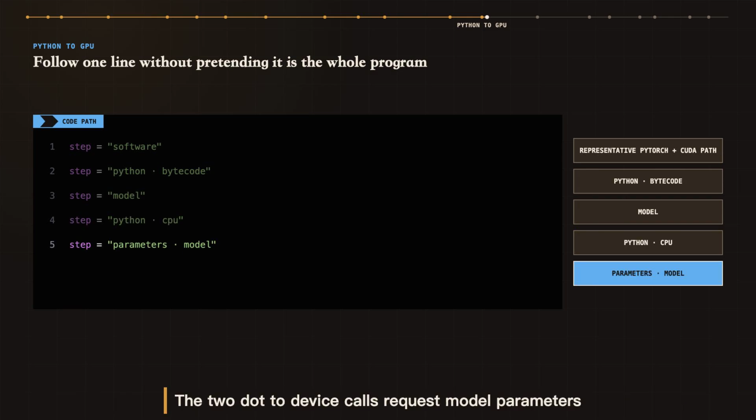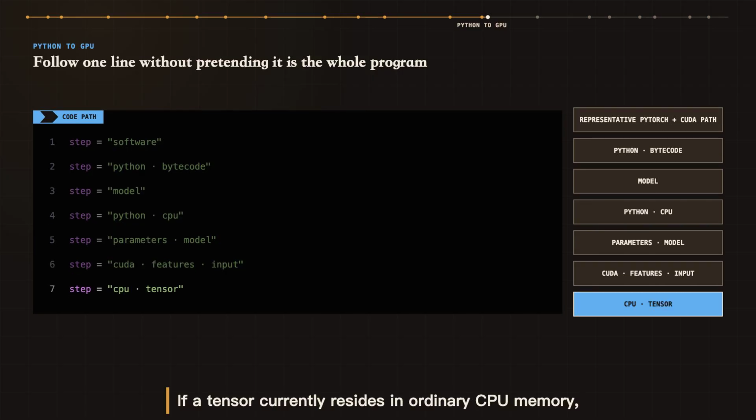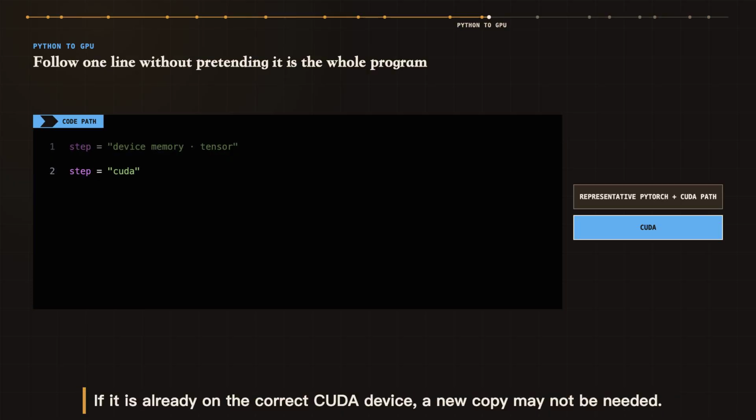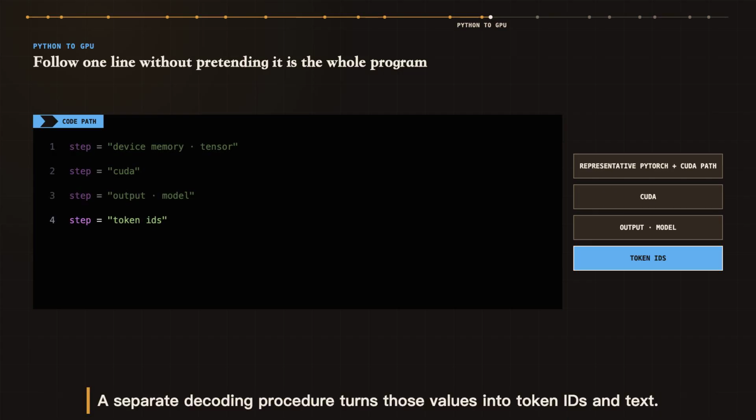The two device calls request model parameters and input features on a CUDA device. If a tensor currently resides in ordinary CPU memory, the framework allocates suitable device memory and copies the tensor data. If it is already on the correct CUDA device, a new copy may not be needed. The model call invokes layer operations and produces numerical output such as logits. A separate decoding procedure turns those values into token IDs and text.